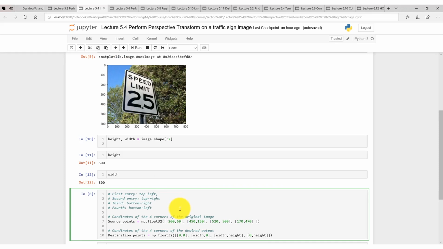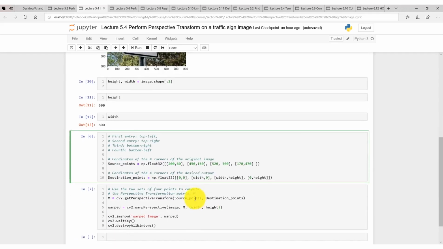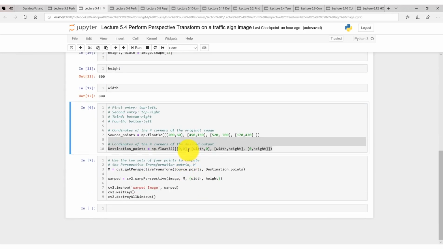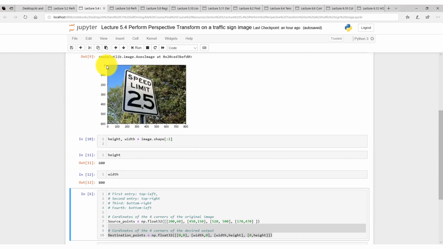And then afterwards, I need to provide the destination points. Obviously, I want the destination points to be kind of the size of my image, okay? So since I know the width and I know my height, I can provide the top left corner, which is kind of 0, 0, which is simply the origin. And then I'm going to provide the next point, which is going to be my width and 0, because it didn't go any further down.